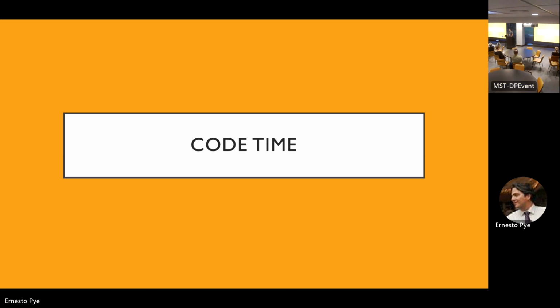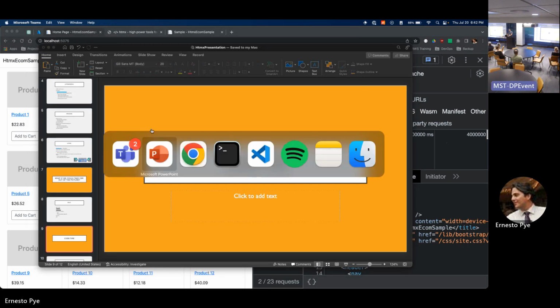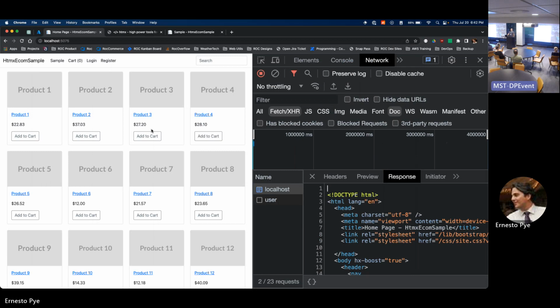So let's look at some code. Actually, I realized now I probably should have changed the slide, because I don't necessarily want to be in VS Code as much during this. Everything I'm really going to show you, all of the code you really need to see, is going to be right here. It's what the browser sends back.